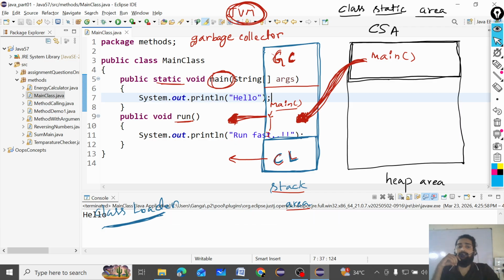Did you understand? Is the run method getting executed? It is not getting executed. Is it clear now? Okay, because it is not loaded. Is it loaded or not loaded?